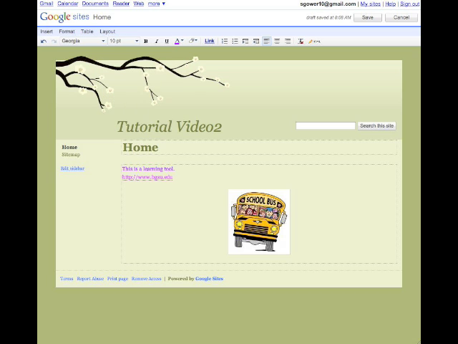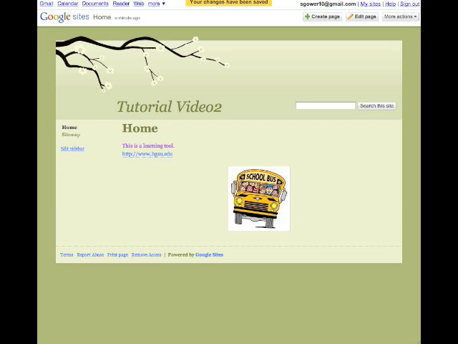Now, after you've done a little work on here, you're going to want to save it. At the top, you notice that it says draft saved at 8:58 a.m. Google automatically starts saving what you're working on, but you always want to remember to hit save. Now, at the top, you'll see your changes have been saved, and it'll slowly go away. And then here's my home page.